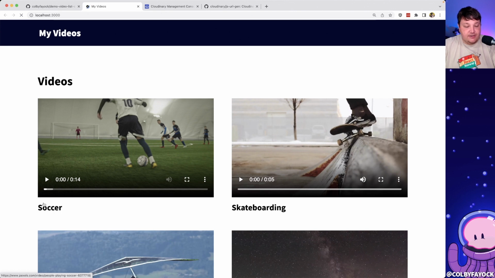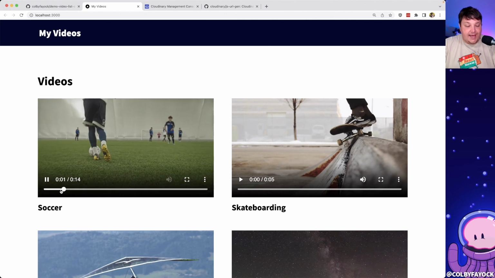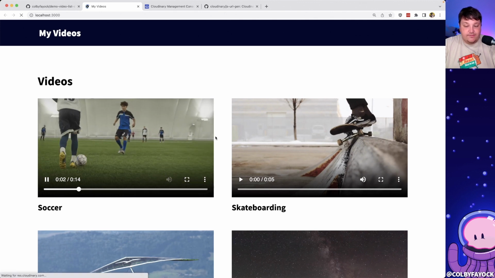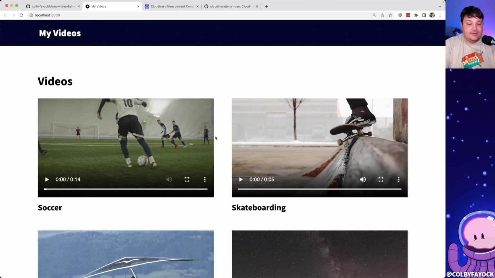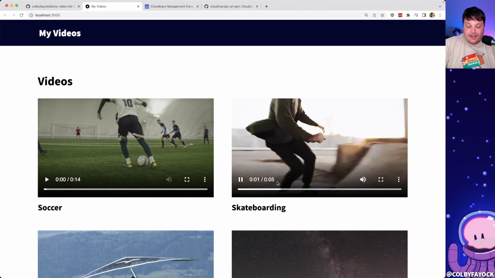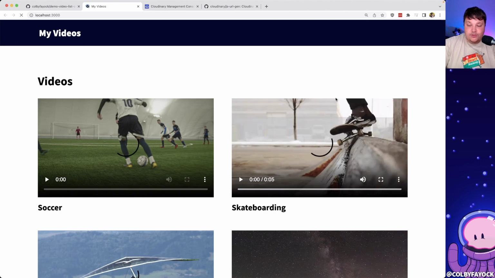Now, once I refresh the page, it might take a second to load the first time as those are generating, but we can see that when I refresh the page, we get that little spinner. If I click the play button, we actually get the start of the video. But when we refresh it, we can see that the poster was taken from somewhere inside of the video intelligently. We're looking at the skateboarding one, for instance. It's starting at the beginning, but the actual poster is that shot of the skateboard up on that rail.